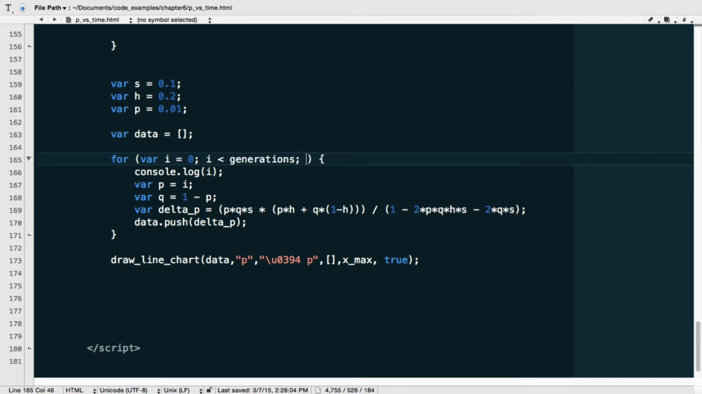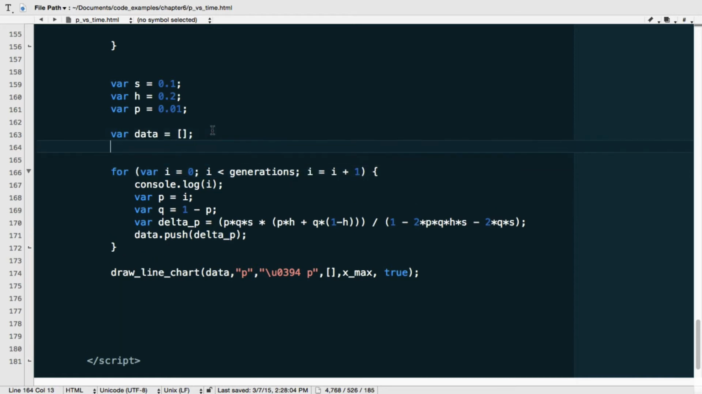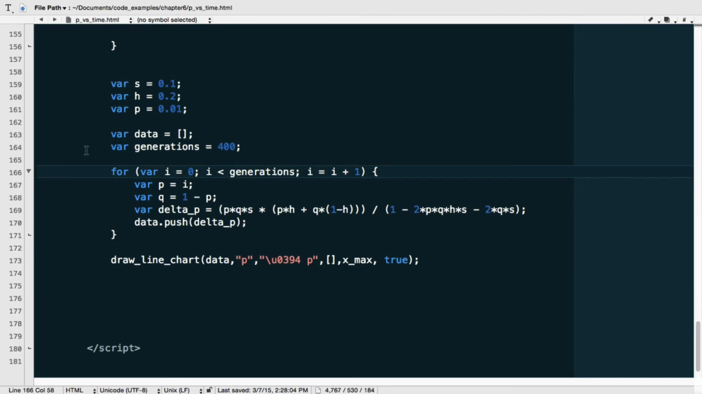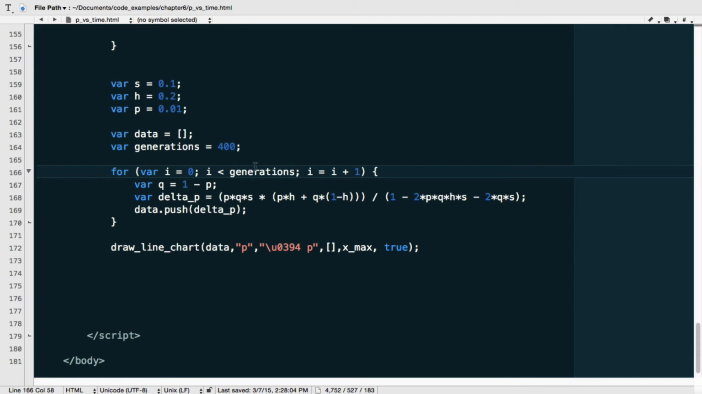And then i equals i plus 1. So I'm going to do this here, var generations, and let's say we do 400 generations. Okay, so I can get rid of the console log here. So var p, well, what is p? Well, we've defined it already up here, so let's not worry about this at the moment. Okay, var q is still 1 minus p. That's fine. The delta p formula, of course, is still the same.